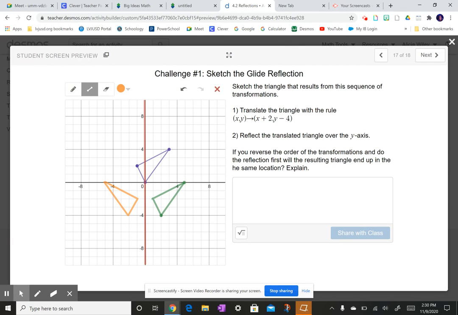Now, I then ask you, if you reverse the order of the transformations and do the reflection first, will the resulting triangle end up in the same location? There's a little typo there, sorry. Will it end up in the same location, and explain? So a really good explanation for that is that you could essentially give it a try and see how it works out, and determine your answer.